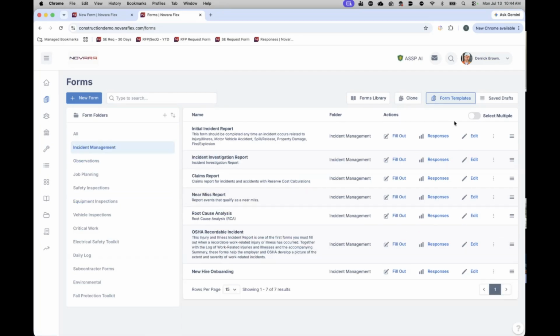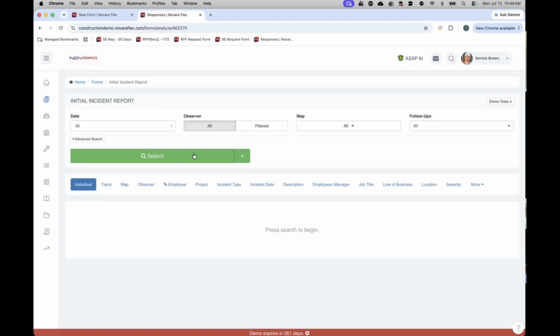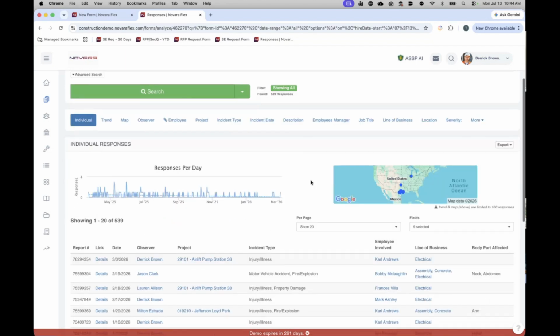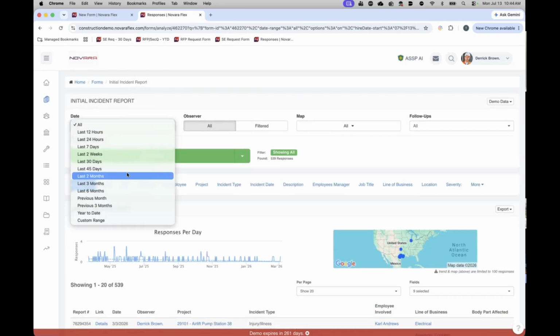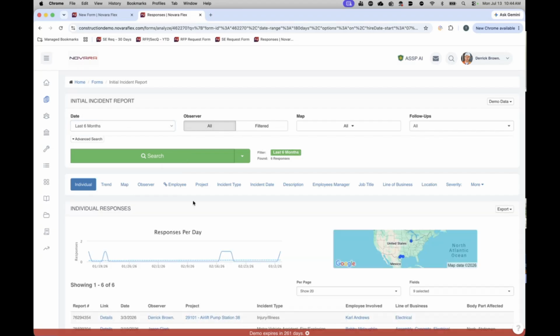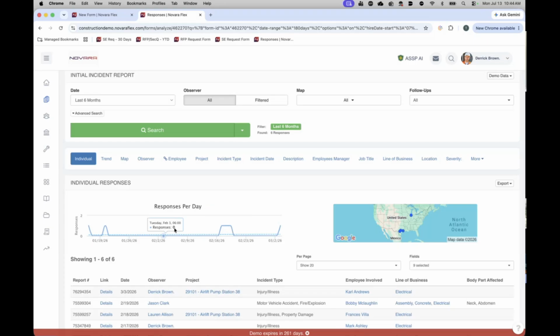And so if I go back to incident and I go to responses, specifically for my initial incident reports, this is where you'll be able to start performing some of that deep dive, drill down analytics. Maybe you just need activity, like how many did we have in the last 6 months, right? I can click search, apply that filter. We've had a few, right?